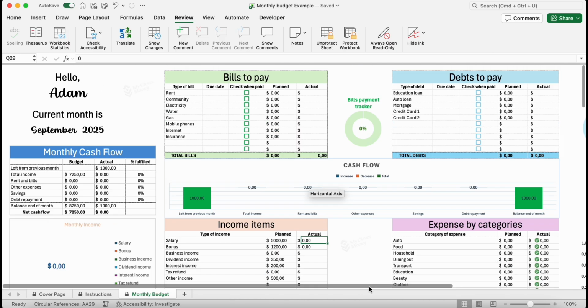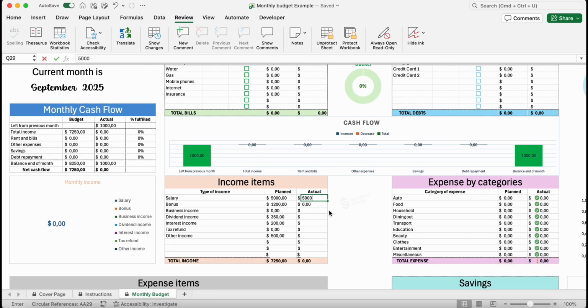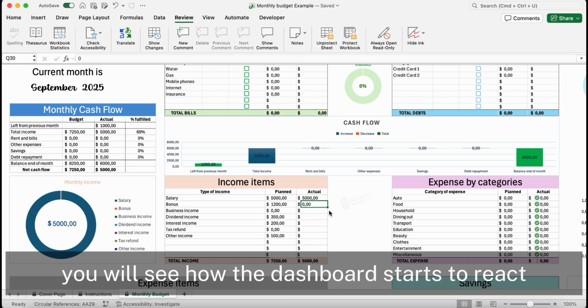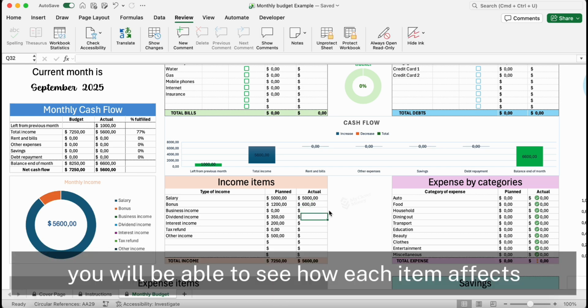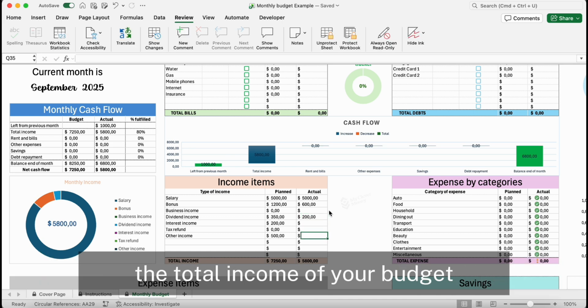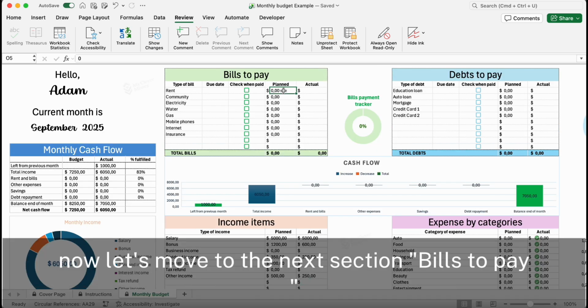Now, as you fill the actual income during the month, you will see how the dashboard starts to react. You will be able to see how each item affects the total income of your budget. Now let's move to the next section, bills to pay.